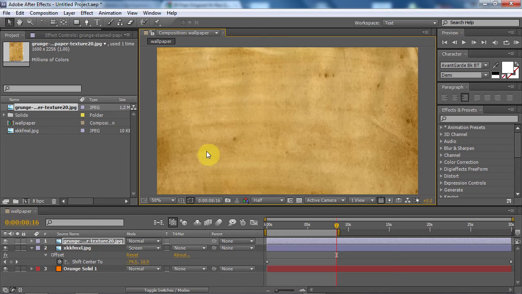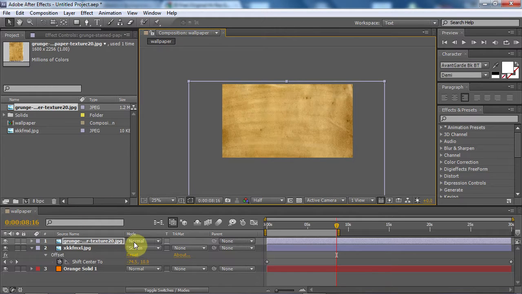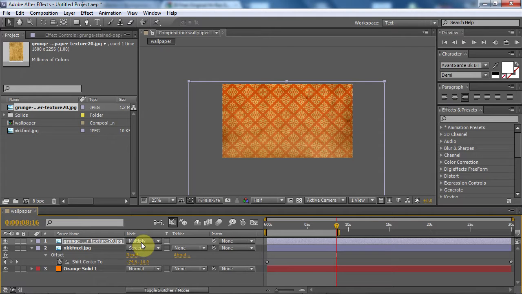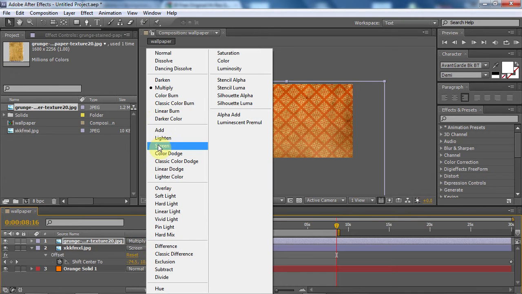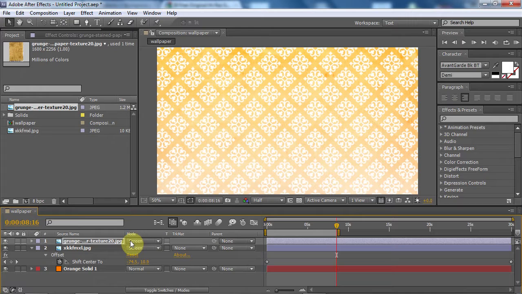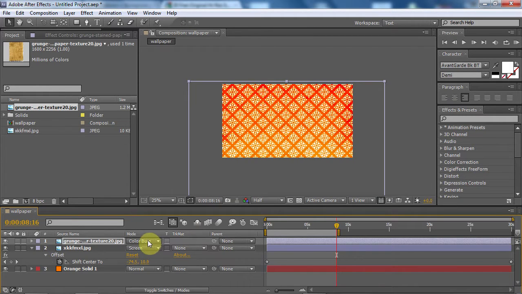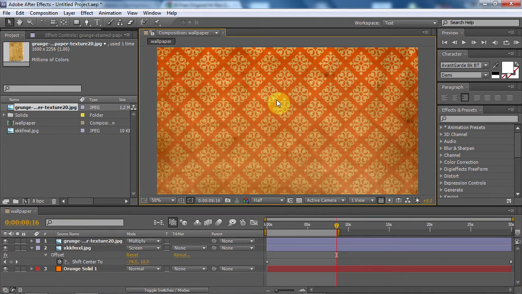And then now I can go in and throw this into some different modes and see what it looks like. We could try multiply, which actually looks pretty good. We could see what screen mode looks like, which is a little too bright. We could go to color burn, which looks pretty good too, but I think multiply is going to be our right choice, and this is going to give us a really nice textured feel.